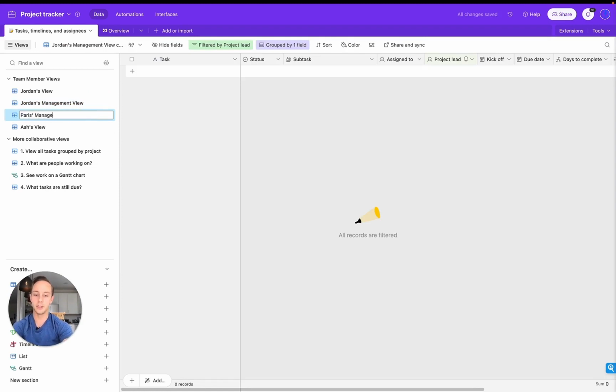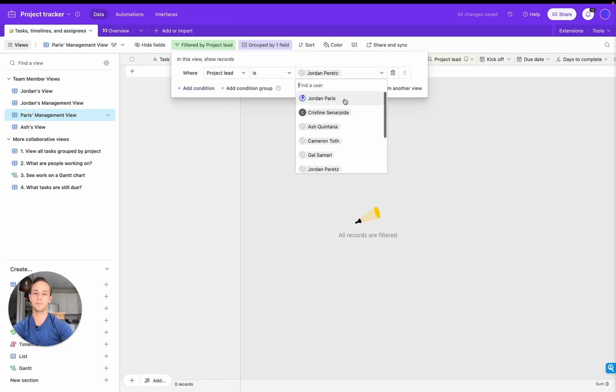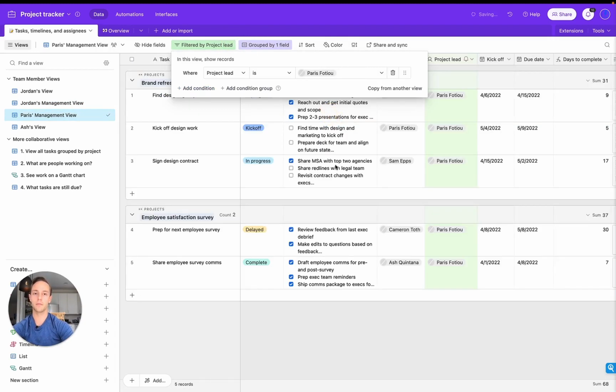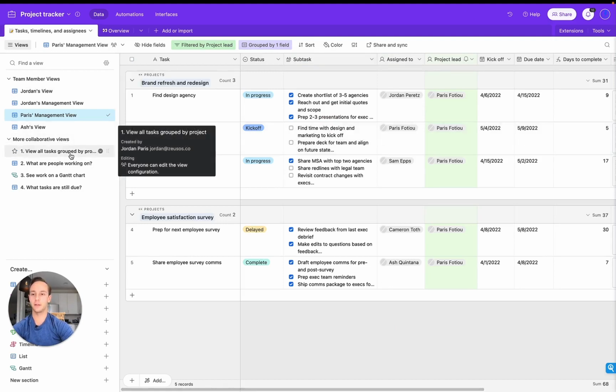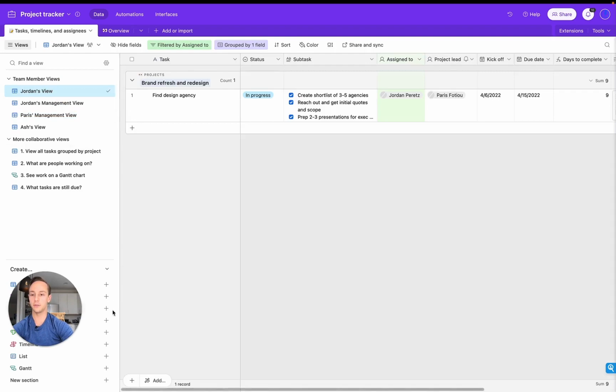But let's do this for like Paris. Paris's management view. Wonderful. So now everything where Paris is assigned as the project lead will show up right here. That person will never forget about the things that they've delegated. Now let's go back and even do some more here.